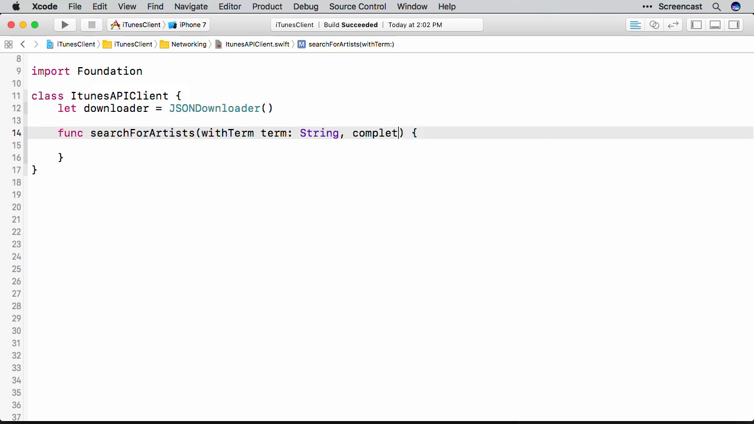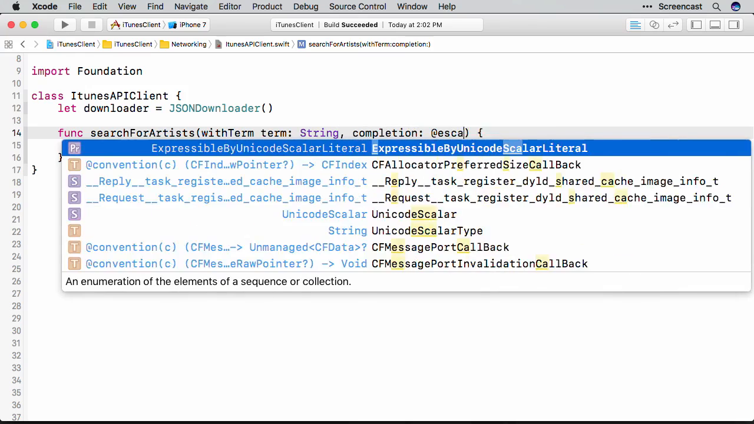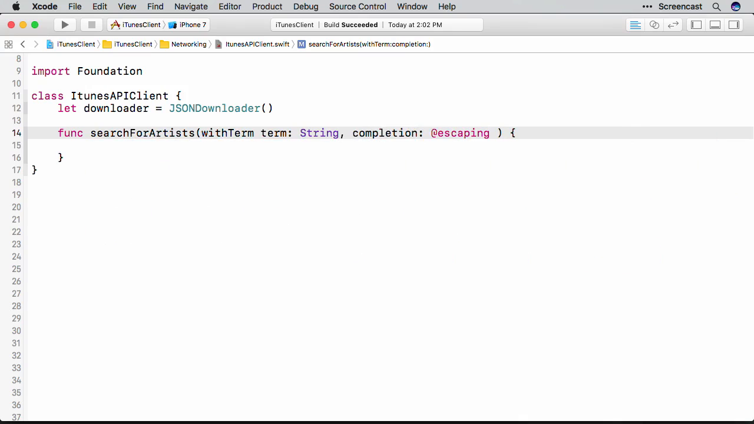So the second argument here is called completion, and this is an escaping closure. That's because this closure is going to be executed sometime after the body of this function has executed. What about the arguments to this closure? What are we eventually going to call this closure with and provide? We'll be defining this closure at the call site, which means we either need the right kind of data back or an error. Now, in this case, since we're searching for artists using a term, the right kind of data on a successful network request would be an array of artist objects. And that's essentially how we defined our stub.